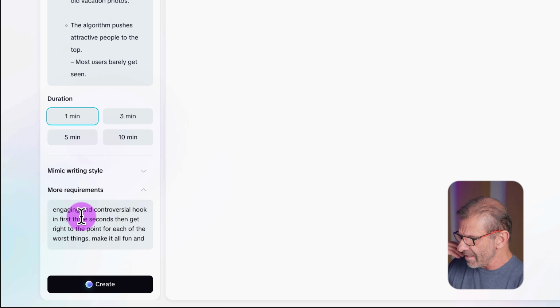Then you want to add more requirements, what you want the video to feel like, the feel, the vibe, things you want it to do. So I'm just going to go ahead and say, let's make an engaging and controversial hook in the first 3 seconds. When making videos, the hook is everything. You got to suck people in.